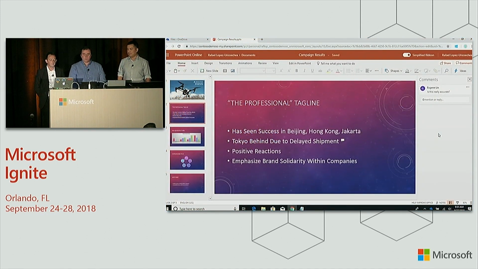You'll see here I'm in PowerPoint Online, and I'm looking at a deck, and on the second slide, Eugene left a comment. He's questioning something in the deck. And to be honest, I also don't really know the answer, but I think I know the person that does. And so what I'm able to do is I can @mention them to bring them straight to this conversation.